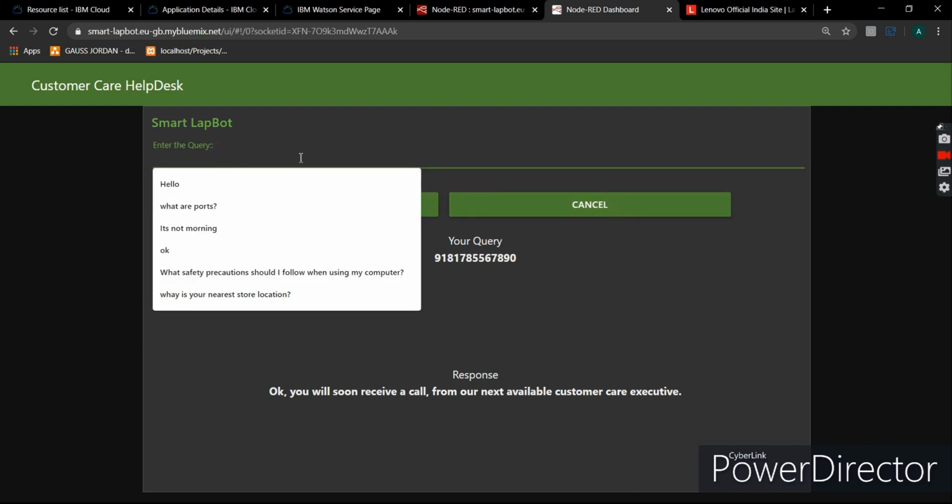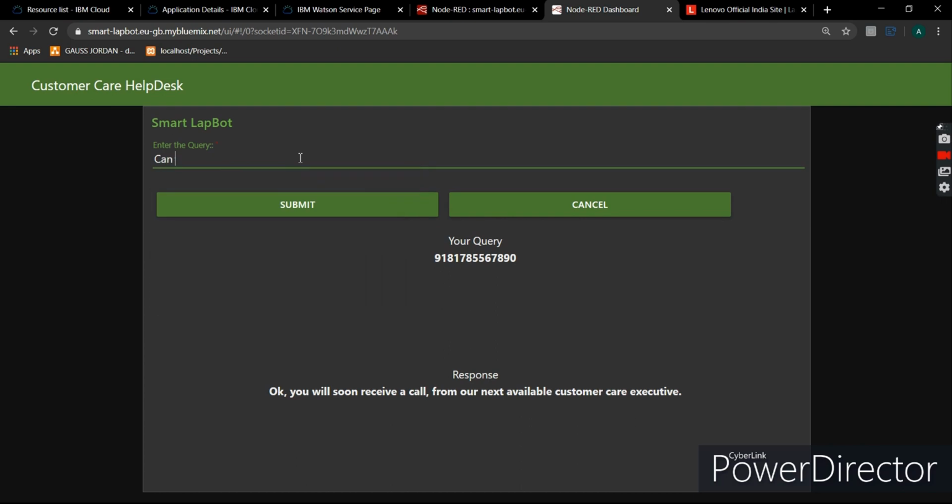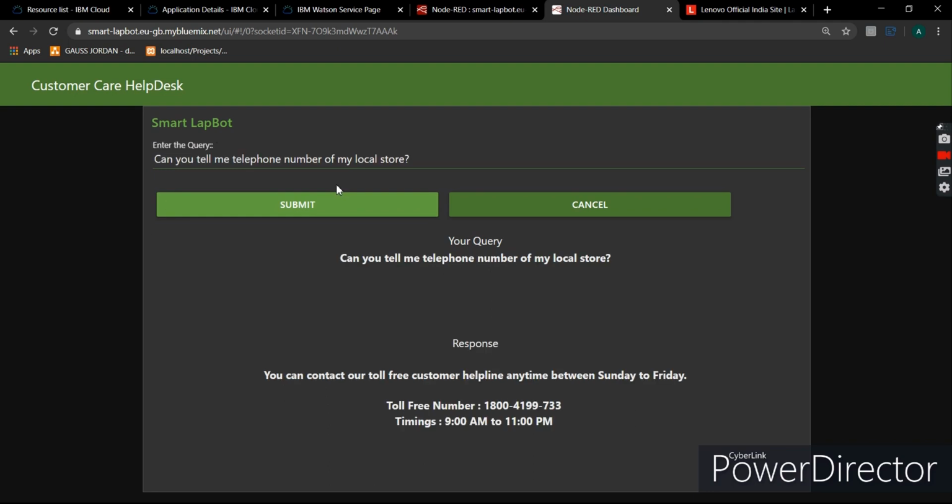So let's query some more, asking, can you tell me the telephone number of my local store. Let's see what it replies to this query. If I click on submit, it says that you can contact our customer care helpline anytime between Sunday to Friday, and it is displaying the toll free number as well as the timings.